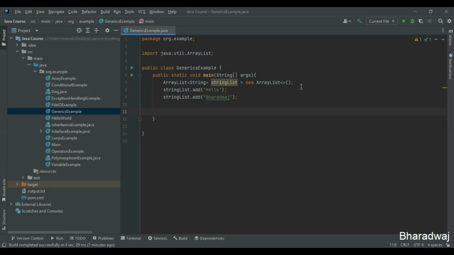So basically what we have done here is, initially, we have created an array list to hold the string objects, right? This line. Next, we have added hello to the string list, initially this one. And here we have added Bharadwaj to the string list. Next, we'll loop through each string in the string list. Let me make use of the for loop. Let me give string str, and string list. This is fine.